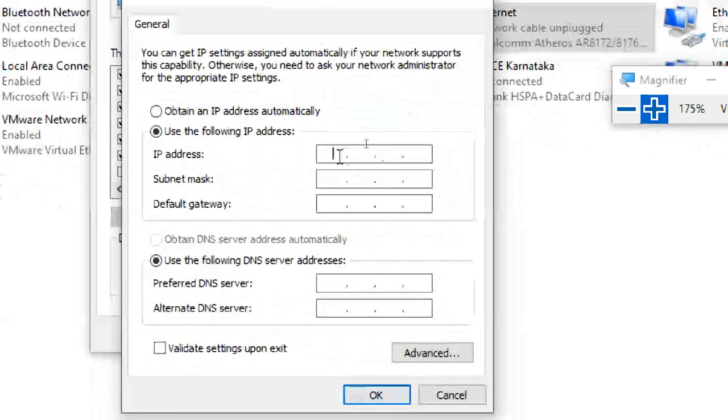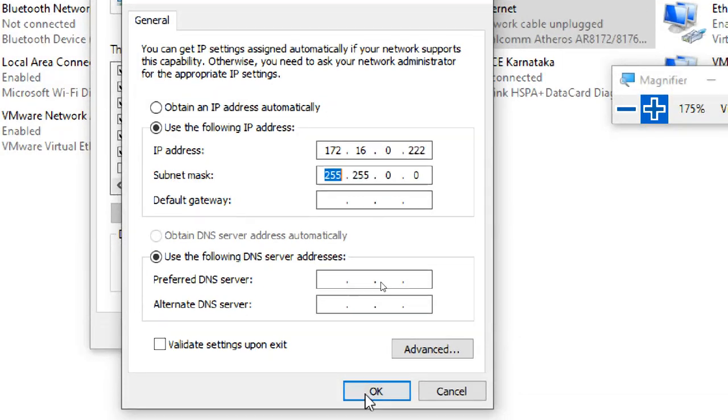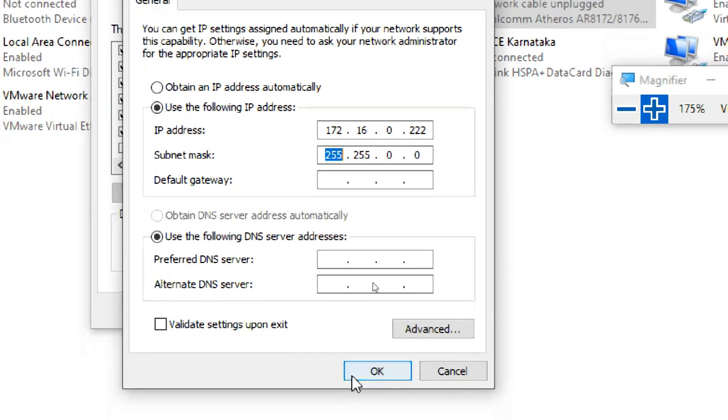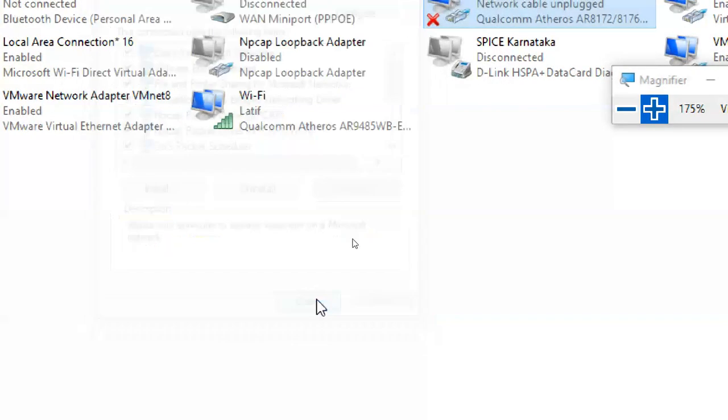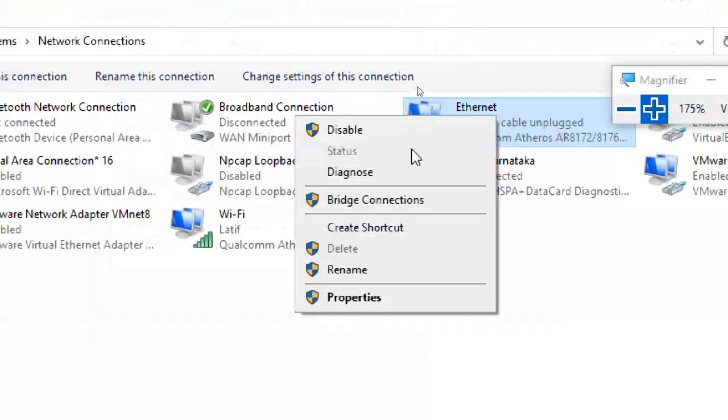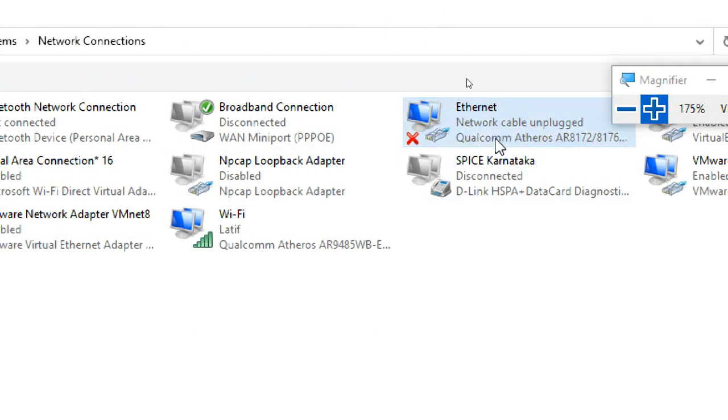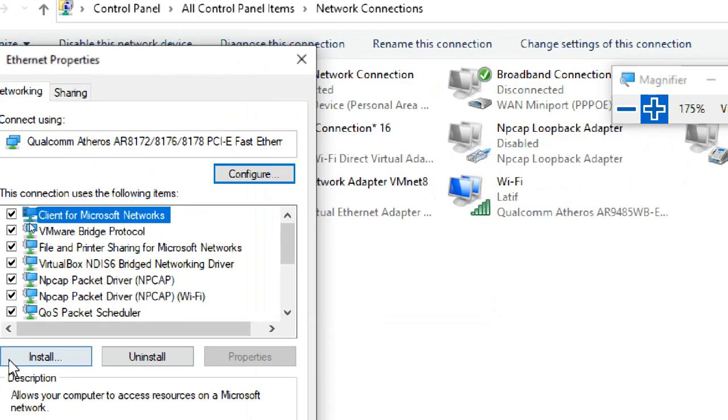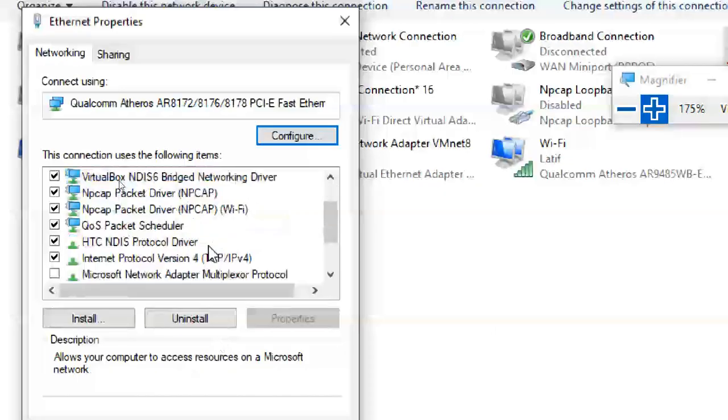Next, manual IP address. If you assign some IP address in a manual manner, any manually assigned IP address, we'll see what will happen. Still not showing a status. See, status is disabled because no connection, no status. But the IP address is there.